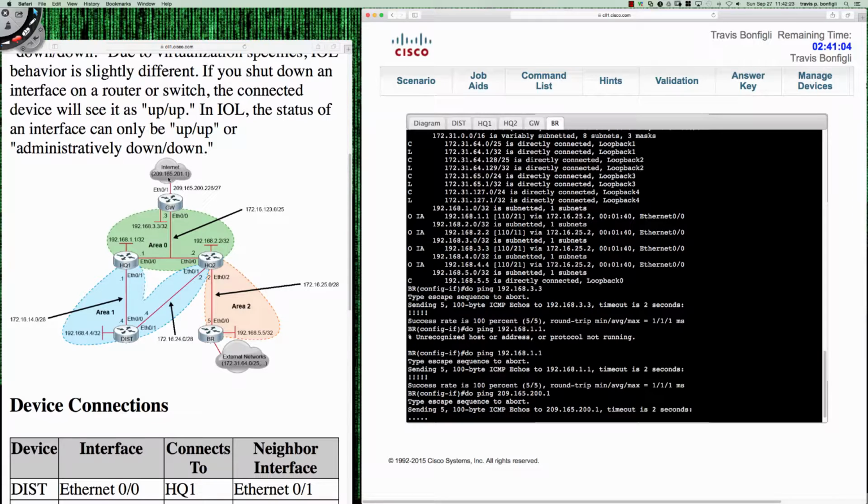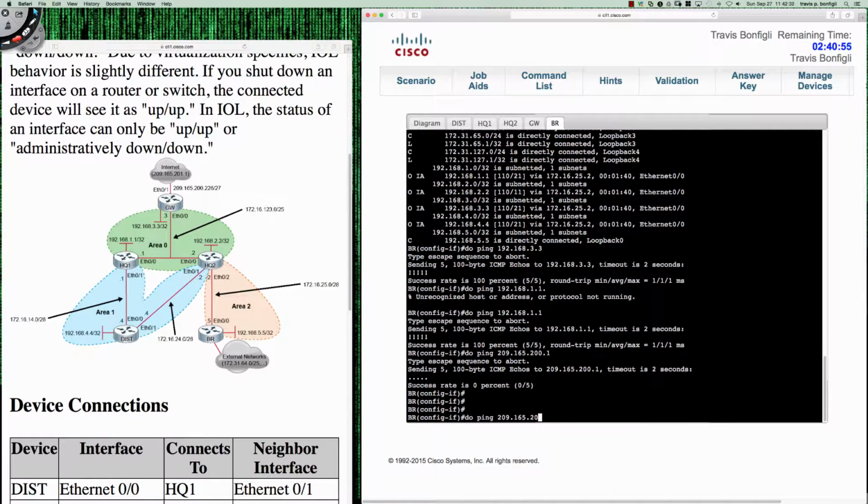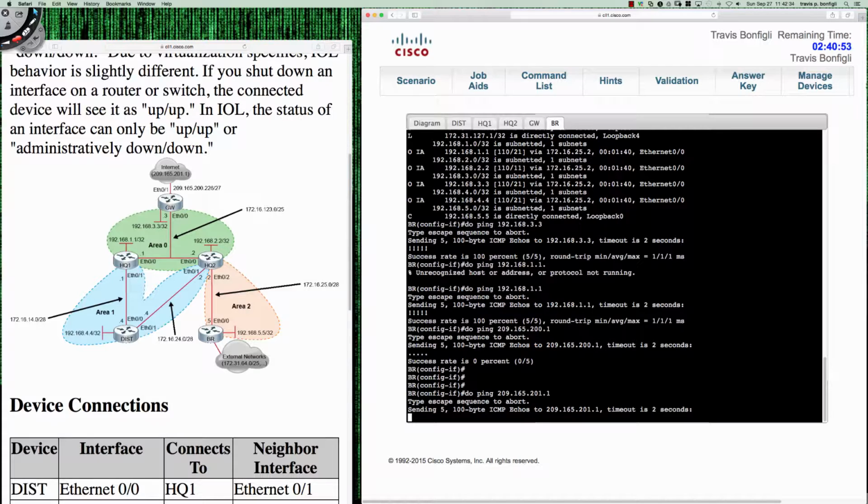209.165.200. I'm sorry, 201. Oh, that's why. Am I pinging the wrong address? I think I'm pinging the wrong address. Let me double check this here. So it's 201.1. But again, we still don't have connectivity.